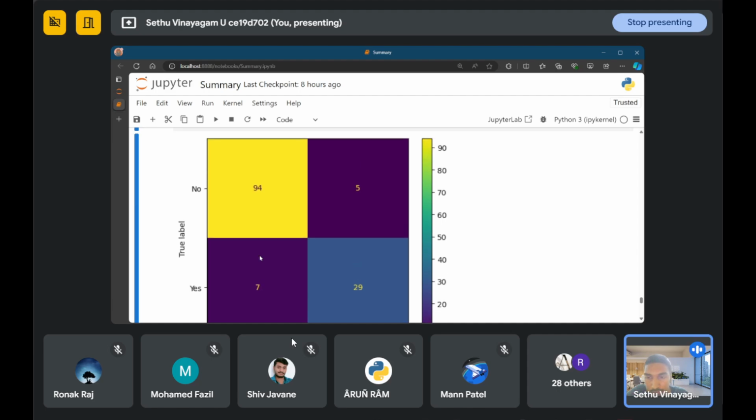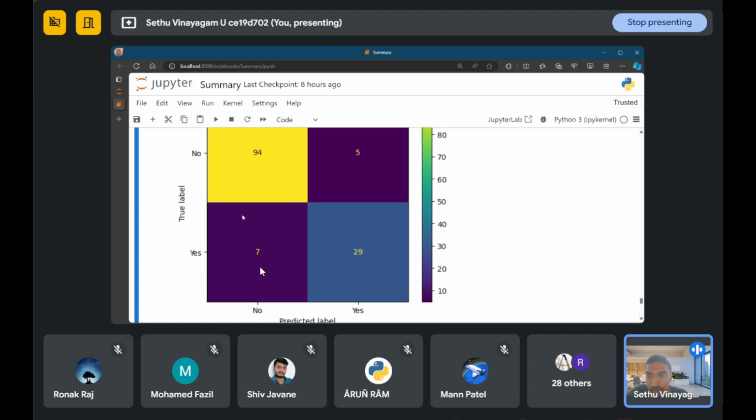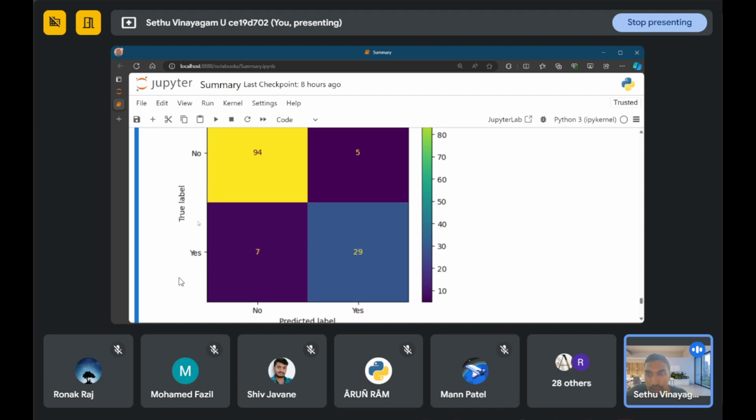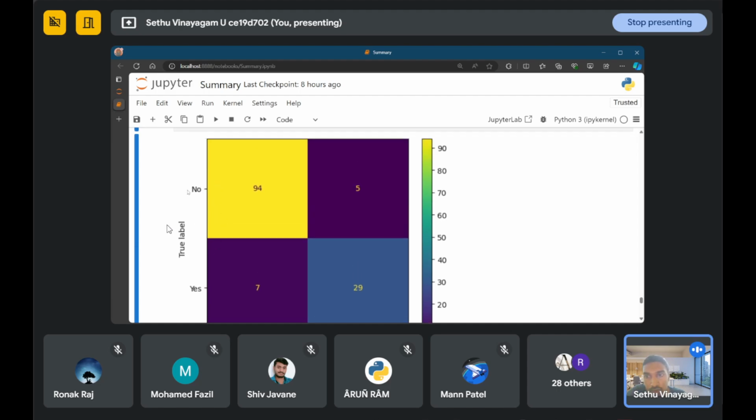Now what can we get from the confusion matrix? We can get the four combinations: the true positive, true negative, false positive, and false negative. So what is true positive? True positive is when the predicted true label matches the actual true label. We have only two classes here, no and yes, so no is like false, and yes is like true.